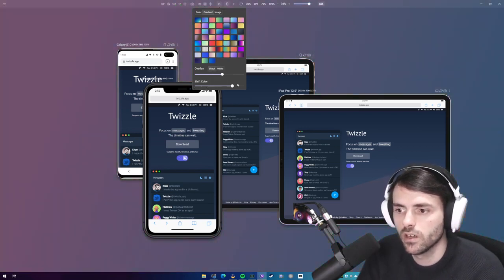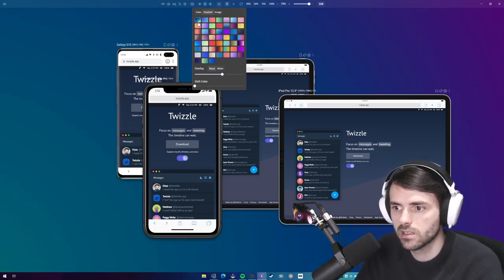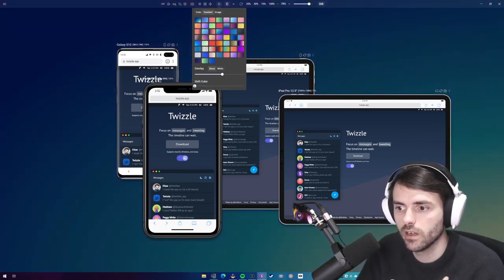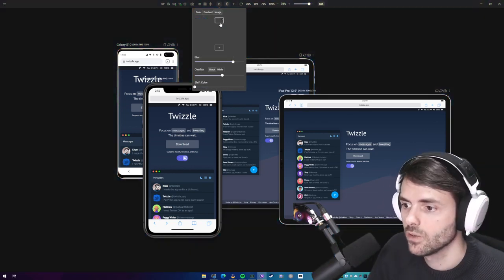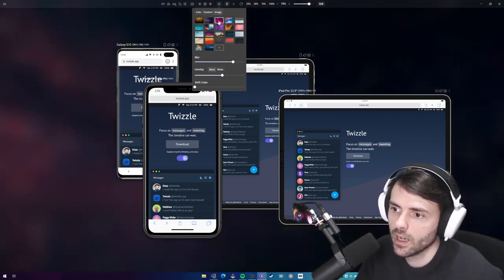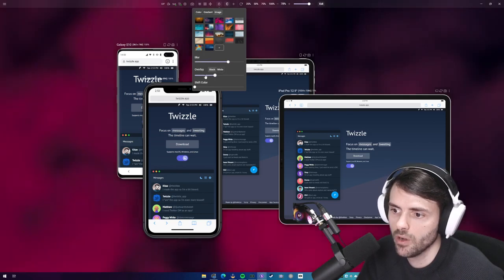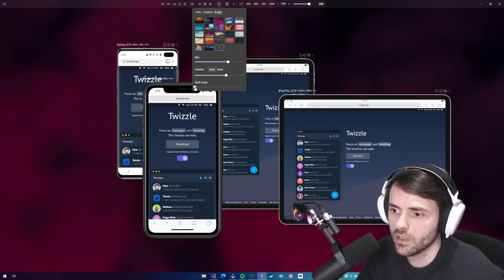And I can also shift the color. So if I like how the gradient looks but I don't like the color, I can just shift the color to play with other colors until I find the perfect one. I can also choose an image. So let's say I'm going to pick this image. I can blur the image if I don't want it to be too sharp. I can overlay a color on top of it, a black color, and then I can shift the color.